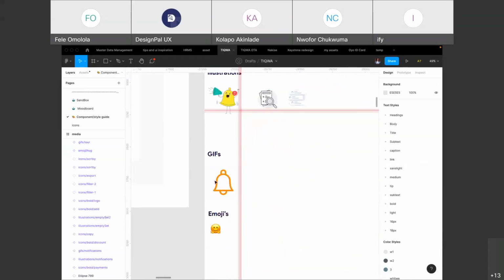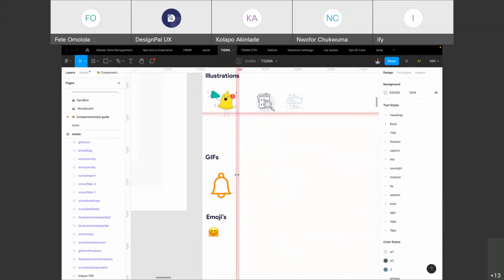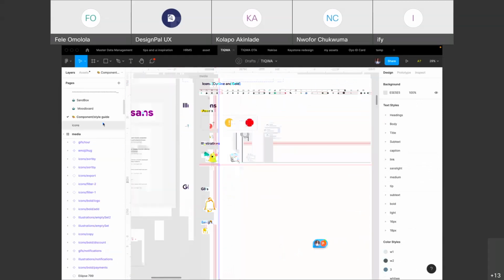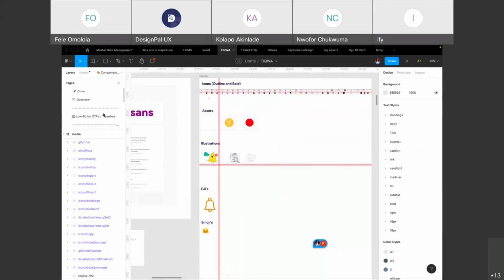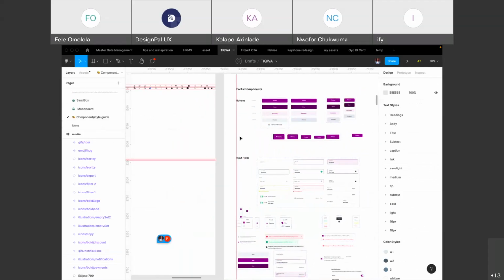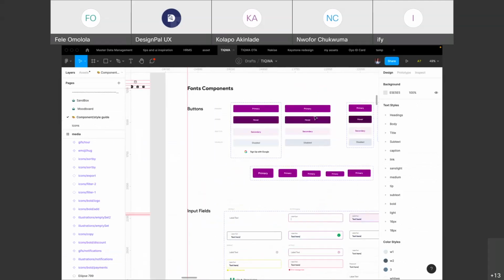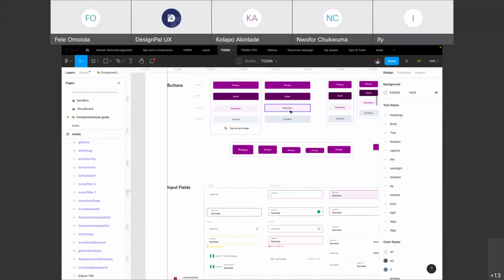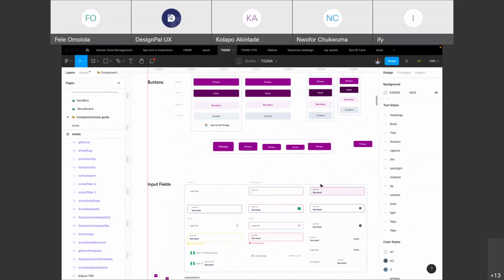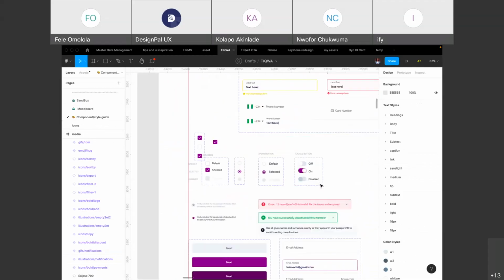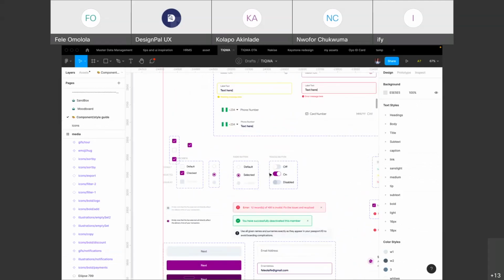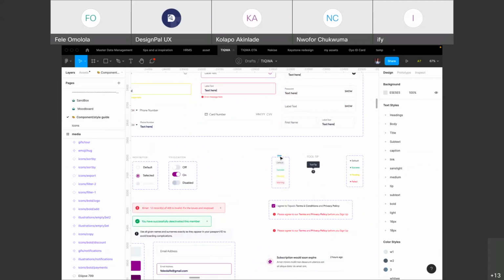So you can see that whatever asset I'm using for the product, I document it under my component and style guide. So it's always important for you to also name your pages. Do you understand? All these are quite easy. These are my button sets, the types of buttons I use, the input fields, the checkbox, radio button, all these are also style guide.